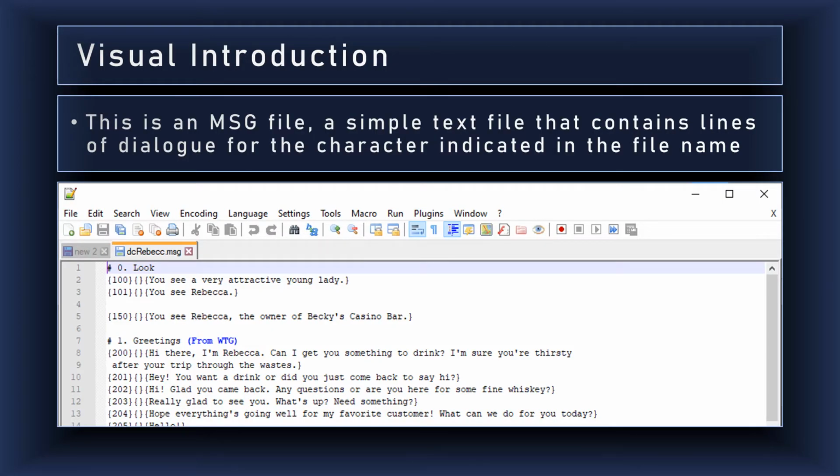So this is an MSG file. I took a screen cap of Rebecca's message file from the Den. It's a simple text file that contains dialogue for the character indicated in the file name. There's no real markup involved, but the UDL file that I talked about just a second ago in Notepad++ applies some markup to format based on the contents of the text and make things a little bit easier to read. But as you can see here, nothing crazy going on.